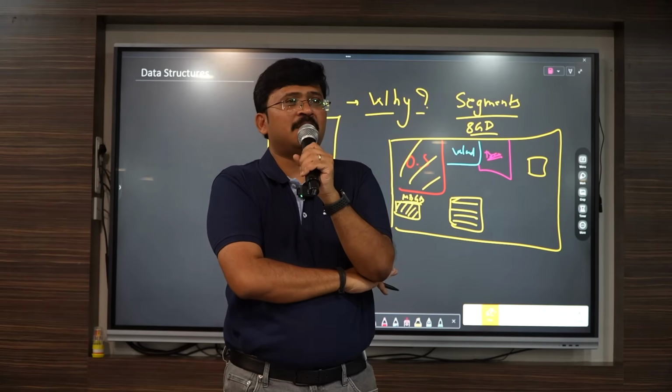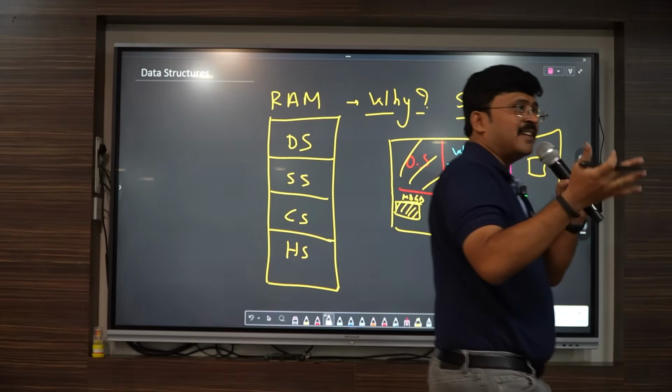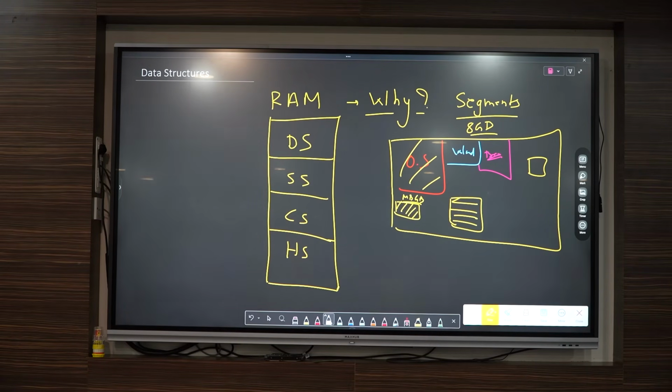What is an operating system? Operating system is a collection of processes. It has process scheduler. It has memory manager. It has device drivers. It has antivirus. It has so many processes.